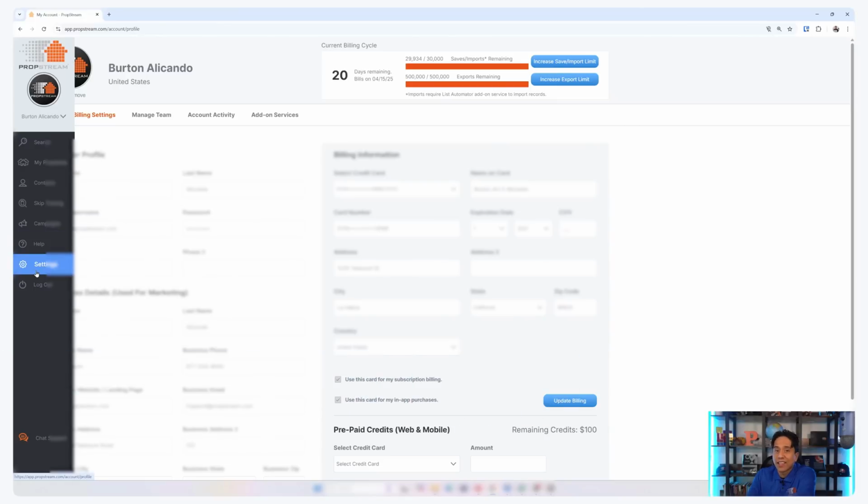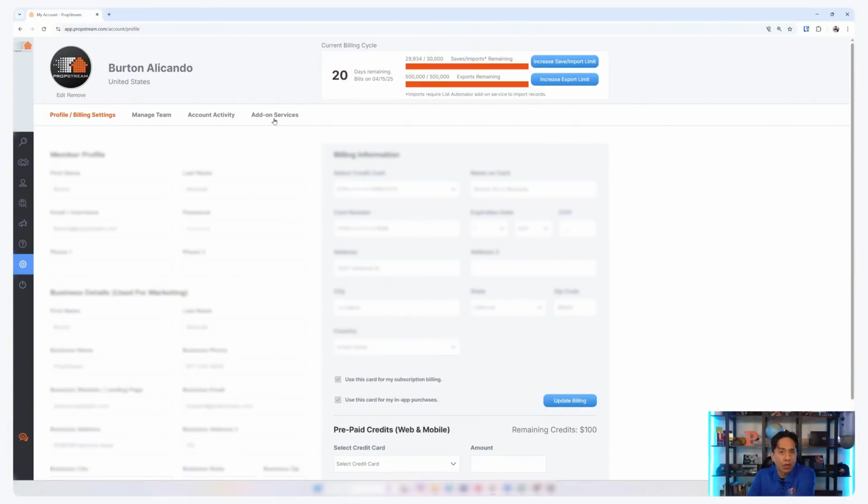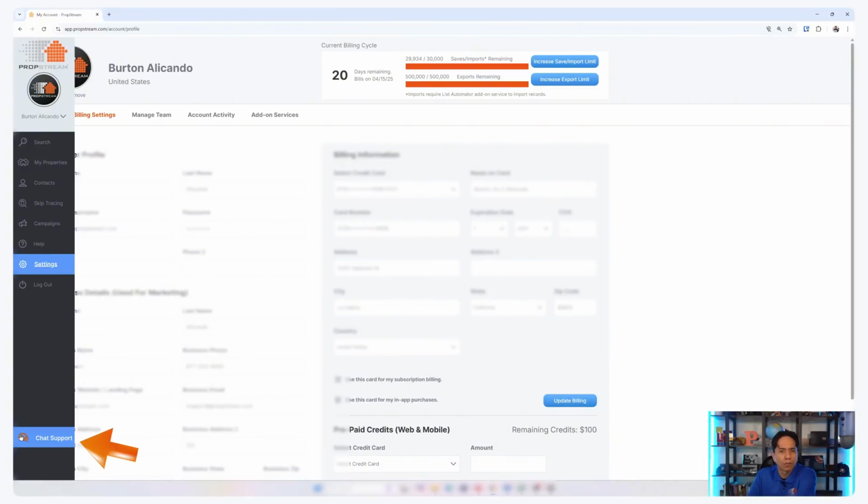Now let's not forget the settings area. This is an area that will allow you to manage your account, add team members, or any of our add-ons like Lead Automator or increasing your data amount. And in the event you do need further assistance, check out the chat support. This will allow you to get in contact with a live agent during office hours.